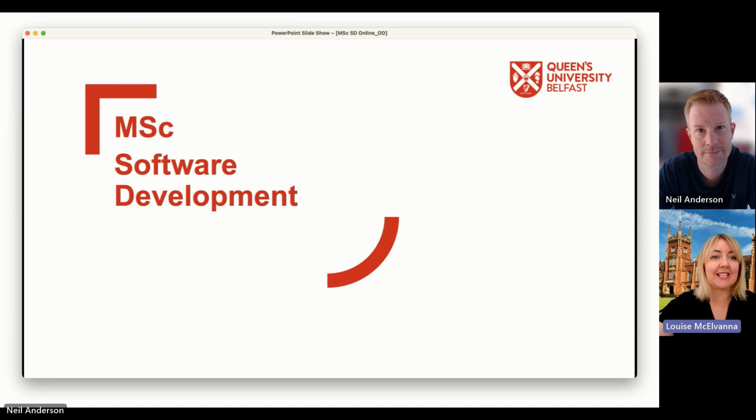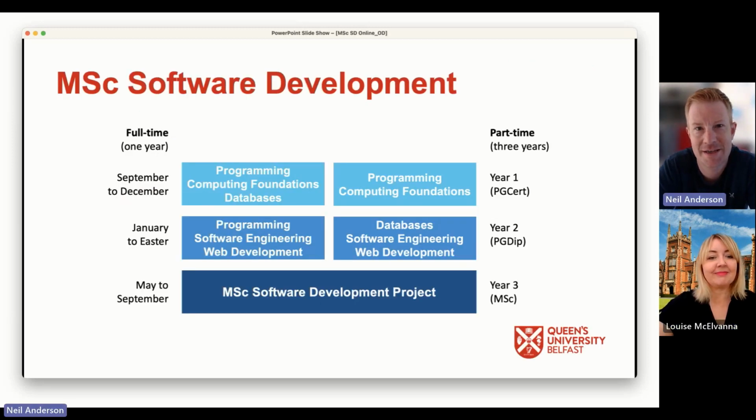So Neil, tell us a little bit about this course. What's the format, what's the outline, how is it studied? So this course is MSc in software development, as you've said. There's quite a few different options in how you can actually study the course, and on the screen we've got some variations that we can talk about when we go through this.